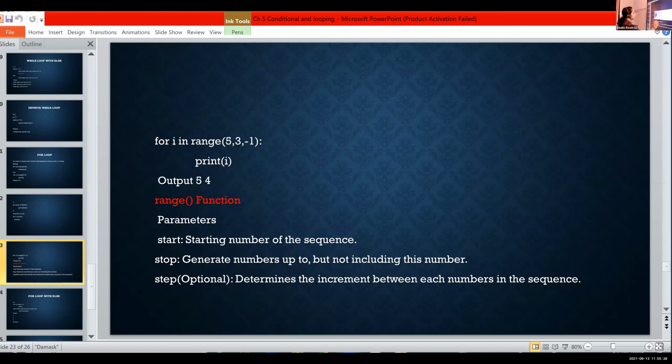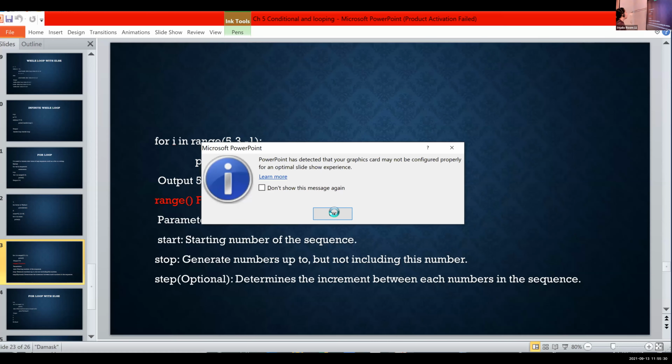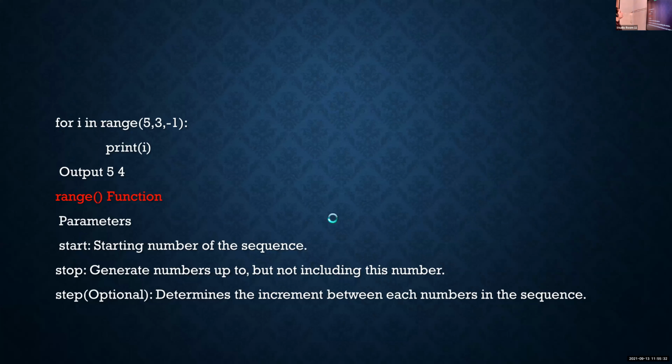So we are dealing with a for loop with range function. So for i in range(5, 3, -1): print(i), then the output is shown.